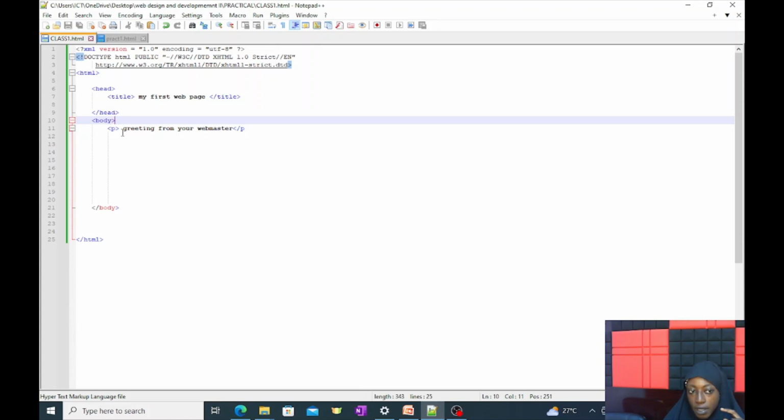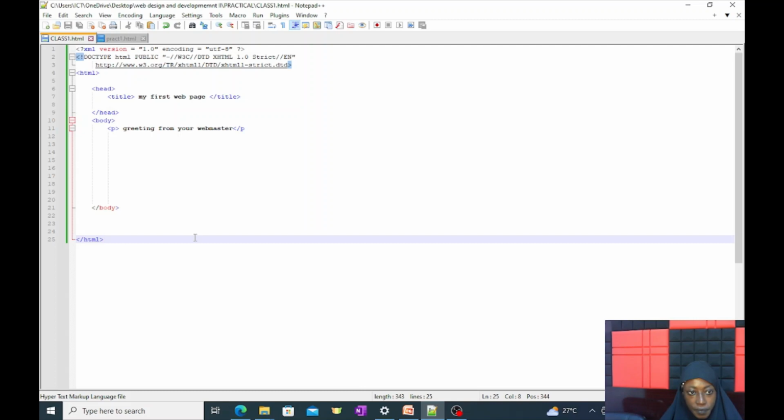in our Notepad, that's in our text editor. Look at this. So greeting from your webmaster. You can see there's an error. Everything here, our elements here are showing blue. The tag here is showing blue. But why is it that this one is showing red? This is something you have to ask yourself. There must be something wrong.